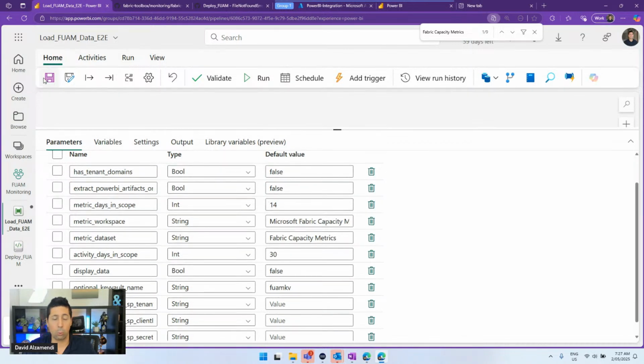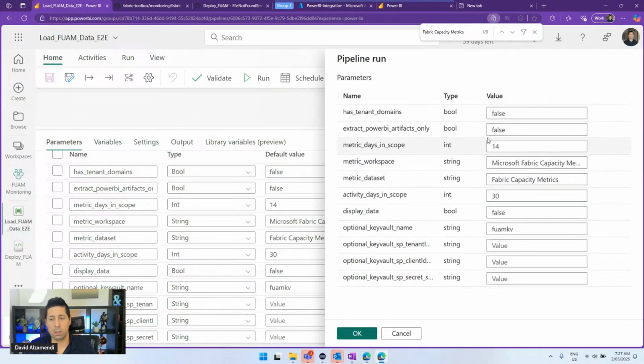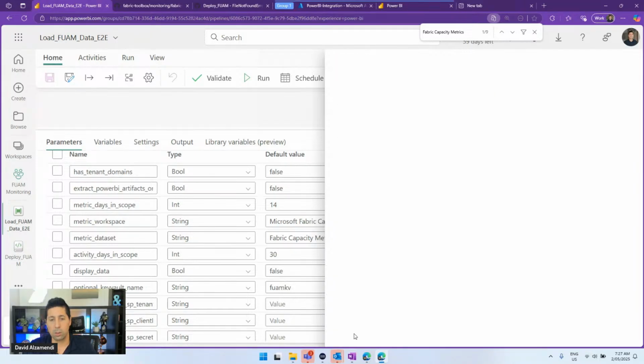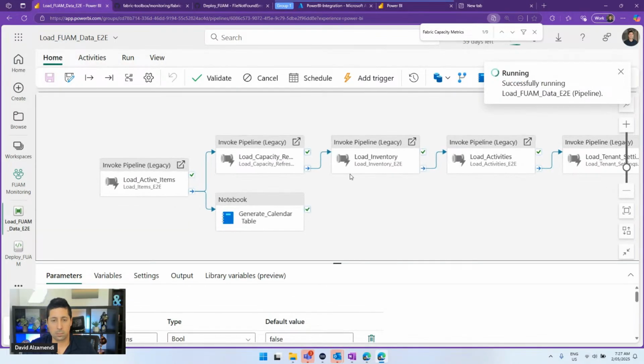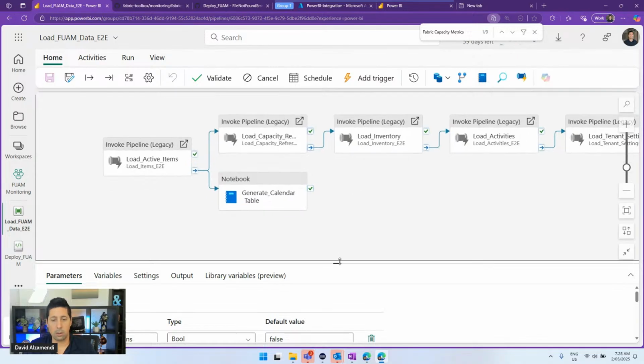And now we have to save the new default parameters. Well, you can change the parameters at runtime. Highly recommend, this doesn't change a lot. We'll leave it there and execute. And now this is going to start running.